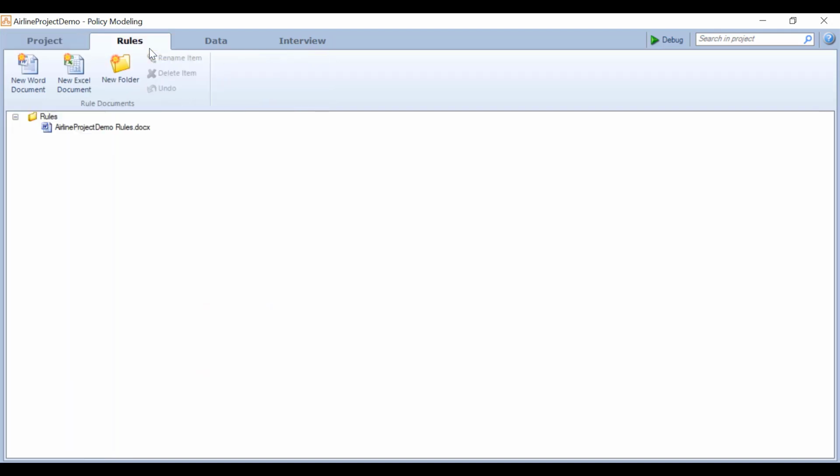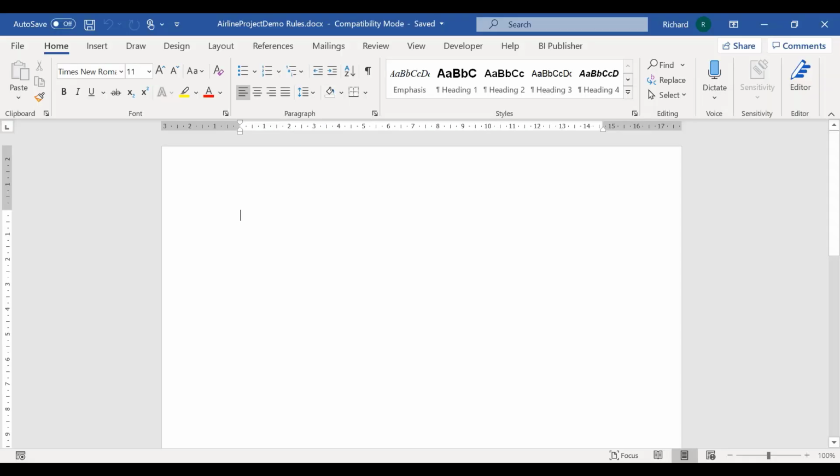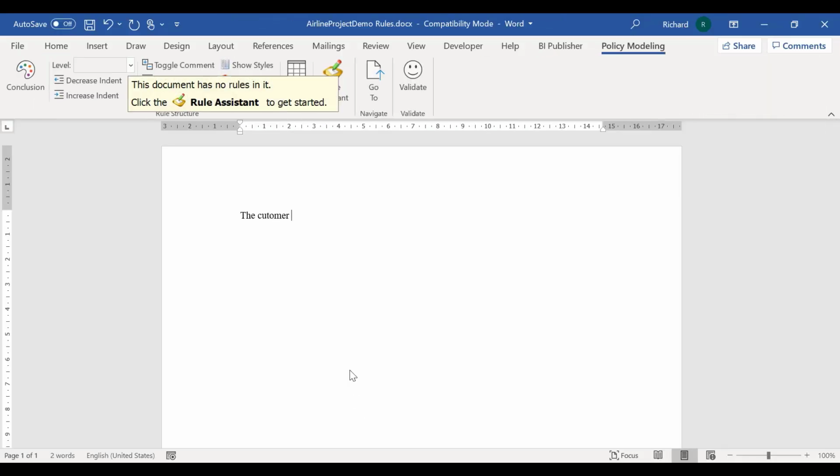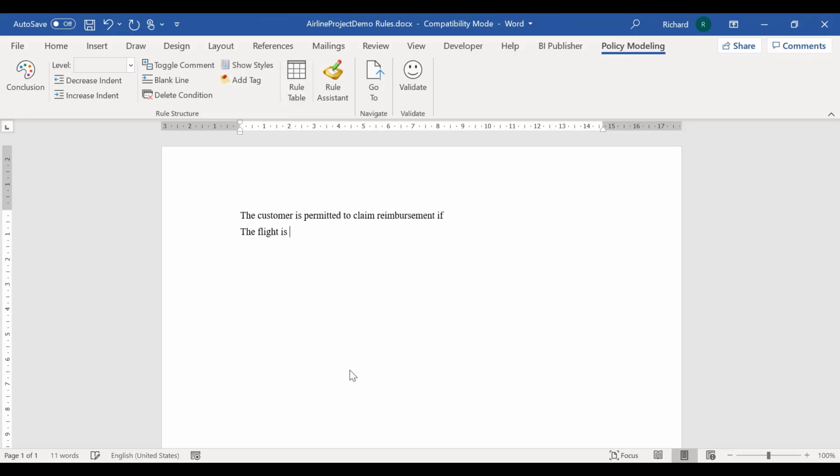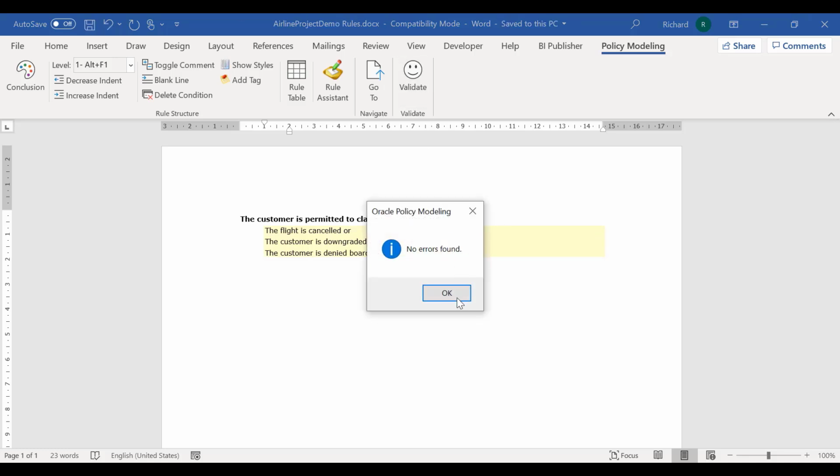Richard begins his work. He goes to the rules folder, and he opens up his first Word document. In his Word document, for the purposes of brevity, we'll make a very short rule. So Richard has created his first rule. He validates.